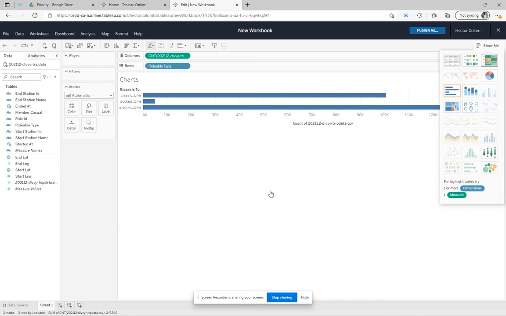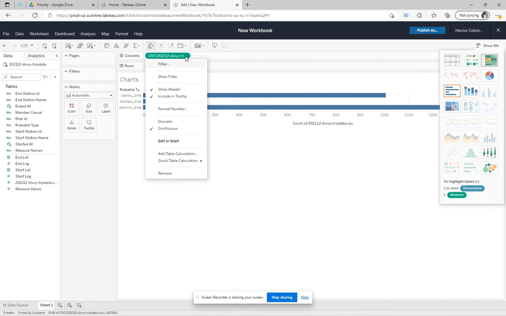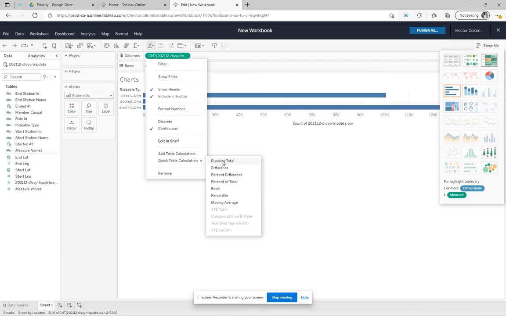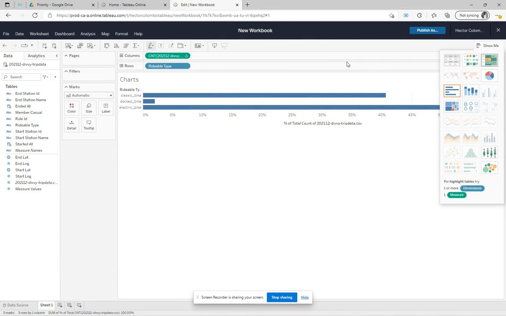So if we want to know, for example, which percentage of classic bikes, docked bikes, and electric bikes there are in all of my data, let's first change the quick table calculation into percentage. Okay, so percentage of the total. Once again, let's go back to the columns information, and then quick table calculation, percentage of total.